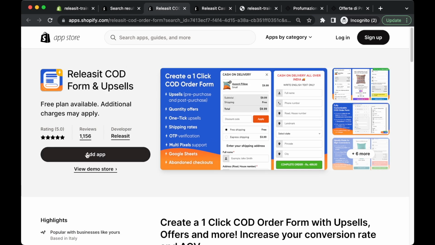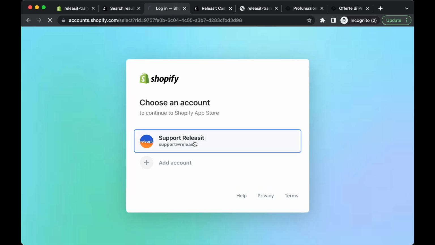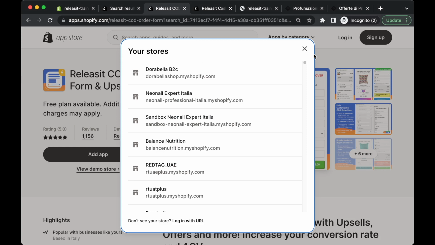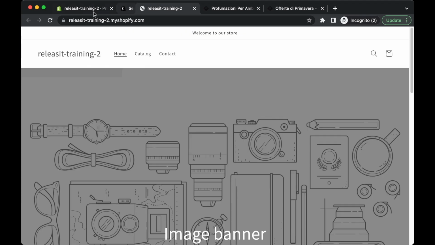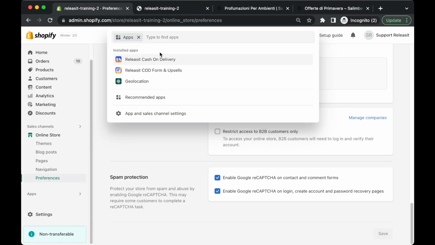To add an app to a store, the store owner just needs to click on the Add App button, and they can then add the app on their store. In our case, we will not proceed with the installation, but this is just to show you what the Shopify App Store is. You can also see our apps right here. The two apps that we have are already installed on this store. We can see them right here.